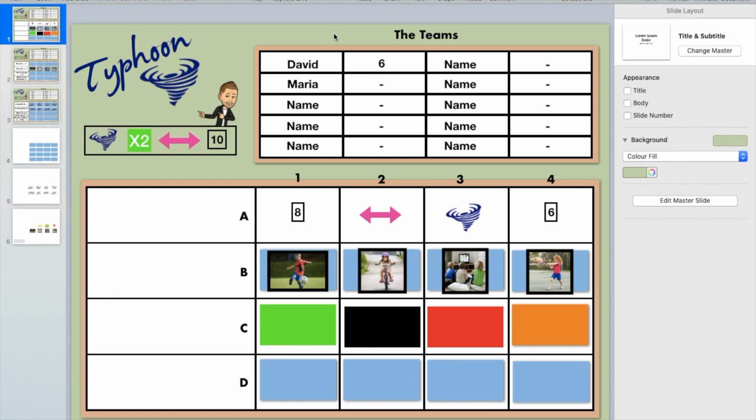Now, this game is great, obviously, when you're working online as well. If you're remote teaching, I just share this screen on Zoom or whatever kind of communication system you're using. And it's a lot of fun. They get quite excited. They don't know what's behind the square. And it's great for revising vocabulary and things like that.